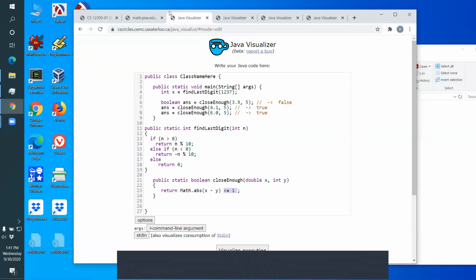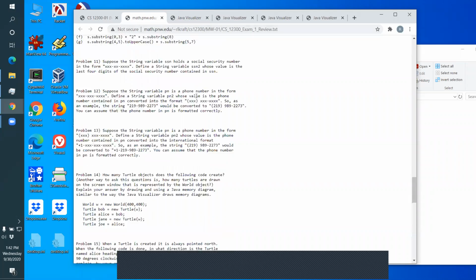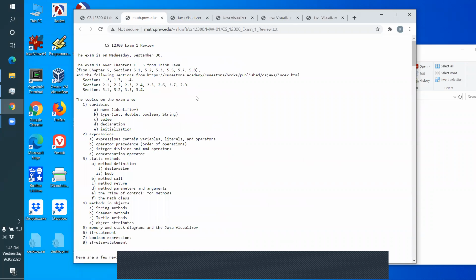All right, got a few minutes left. How about another question? I actually have one question. It's from the first problem, number 1. It's F: class names must begin with an uppercase letter.